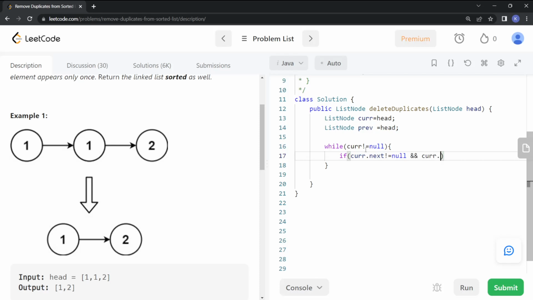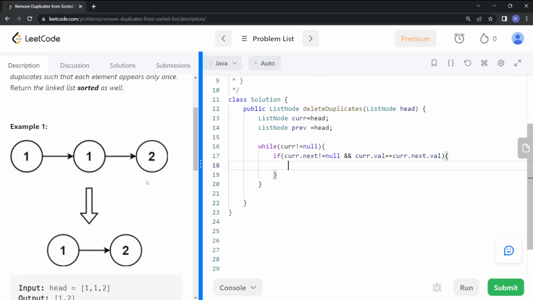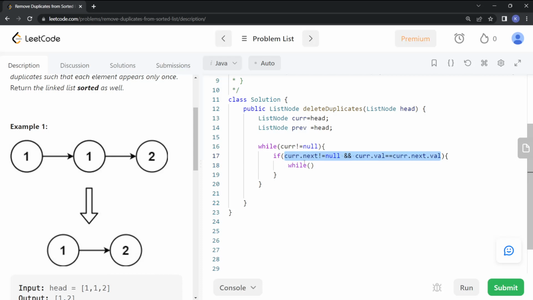If current.val is equal to current.next.val, so if this condition is satisfied, then what do we have to do? We have to loop through the list until we find a distinct element. So while this same condition holds, we can use a for loop also, right? While this condition is being followed, what we have to do is move this current pointer to current.next. So current is equal to current.next, right?